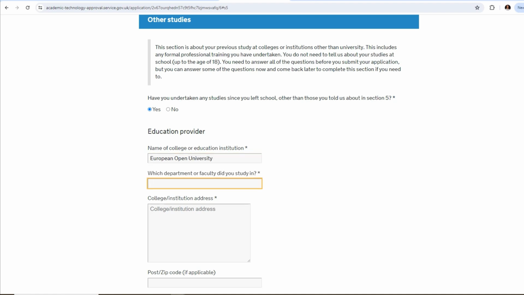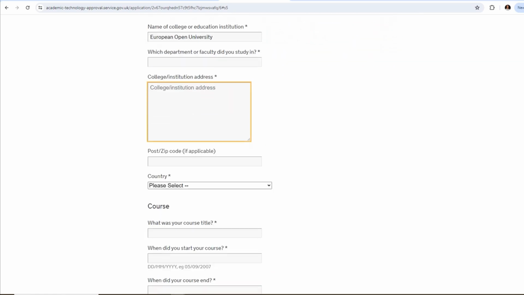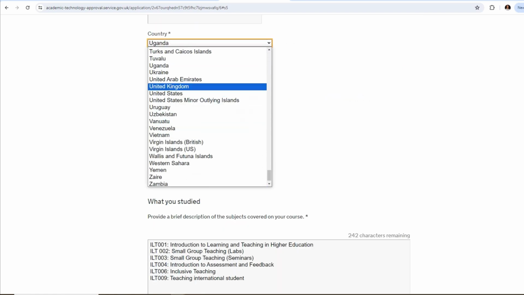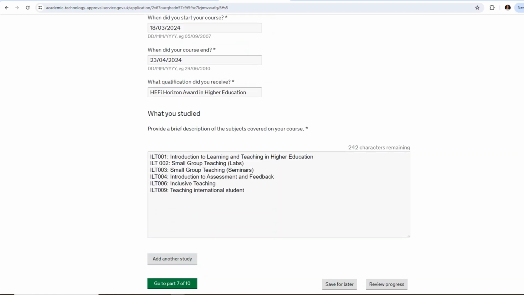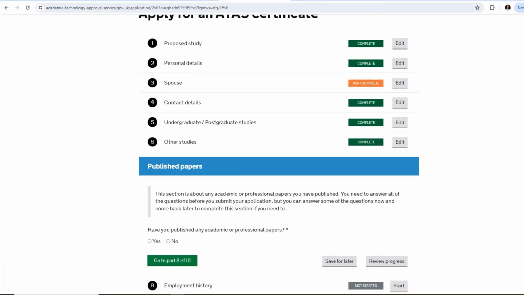I also included another study that I did at the University of Birmingham. So any other study that you've done, including online study, it might be useful to put it, as it could strengthen your application, or not, I don't know, but I just put any other study that I've done. And then you also fill in similar details: when you started, when you ended, what the qualification was, what you studied, a brief description of it, and the modules that you did. And then you save for later.